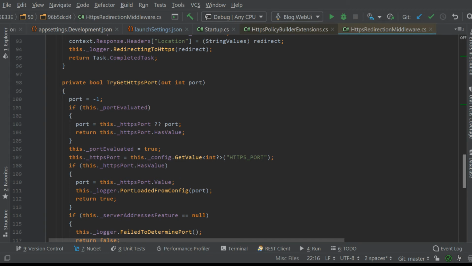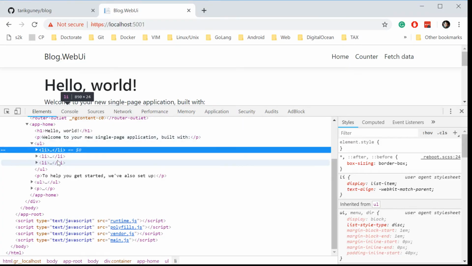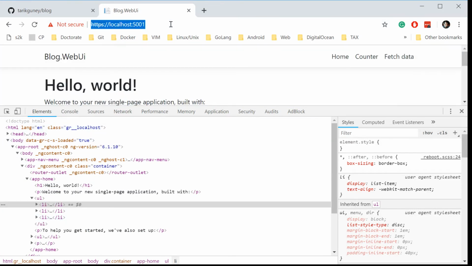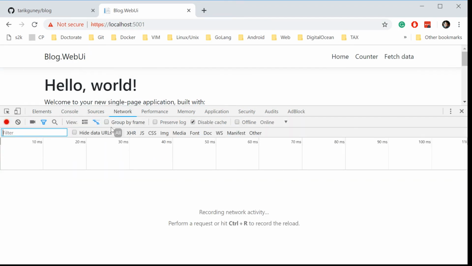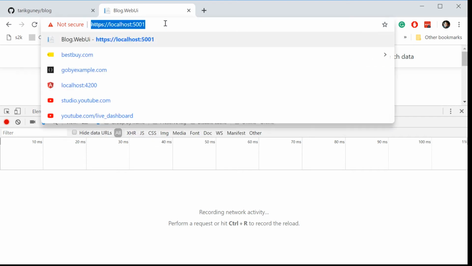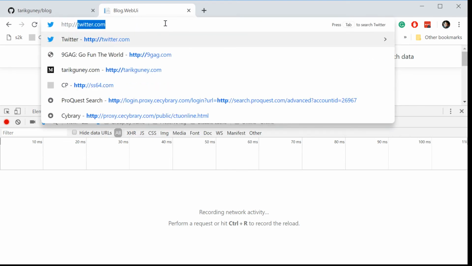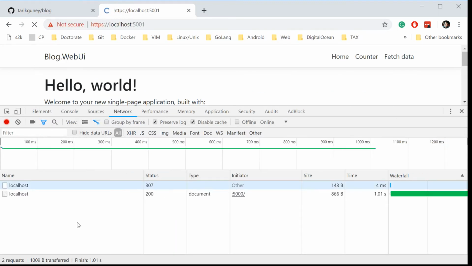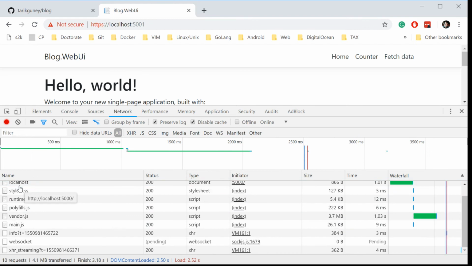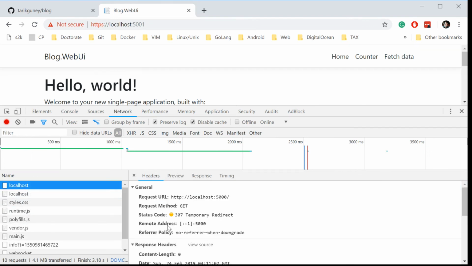Okay, so let me show you something real quick. First, I'm going to go to network, and I will preserve log, so when redirection happens, I don't lose the log here. So let's go back and say HTTP localhost 5000. Okay, so the first one was that, right? And we get a temporary redirect response back as the status code.